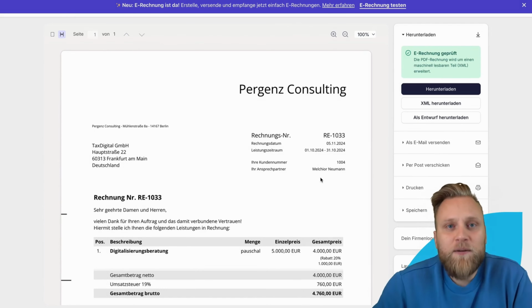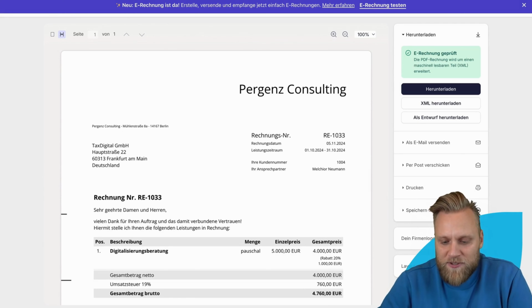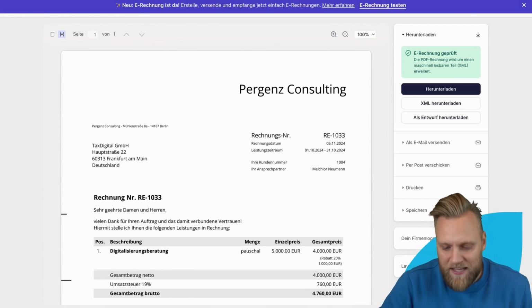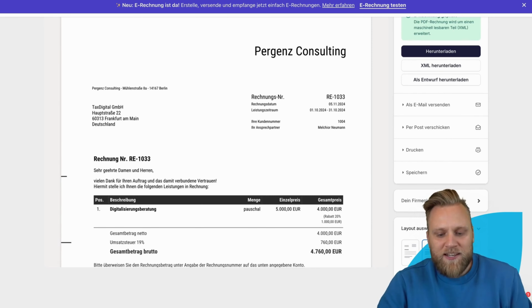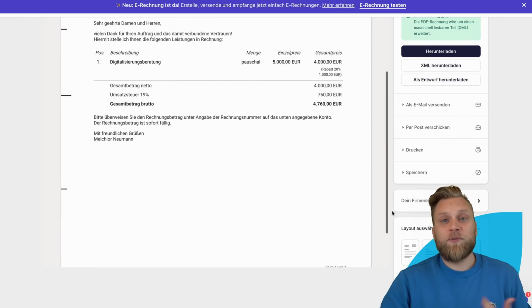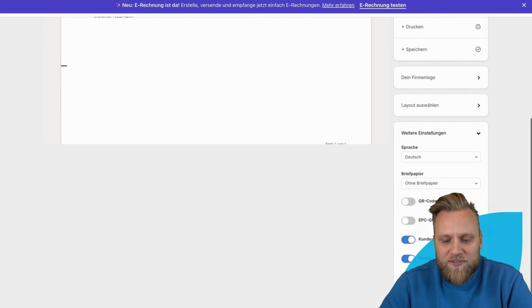In the next step, we get a preview of the invoice. So this is what the invoice we created looks like. And here on the right side, I can first make it a bit nicer. So of course, add a logo. I can choose a layout. If I don't like it this way, I can choose something else here. Personally, I prefer it simple, so I will take the simple layout and then I can select further settings here.